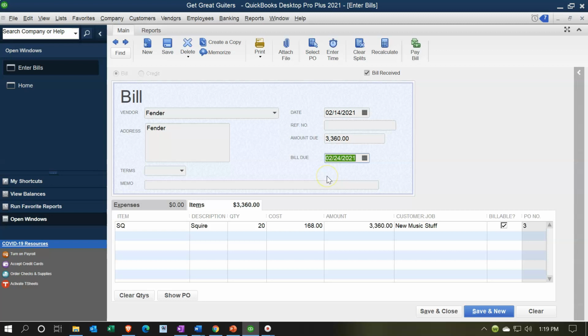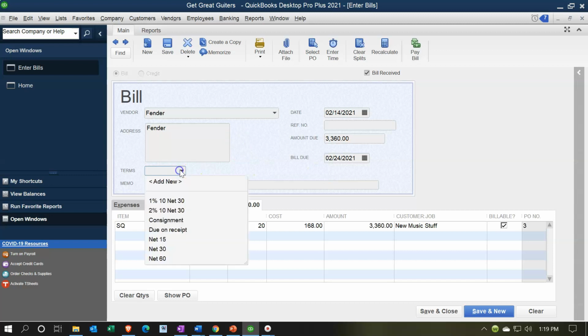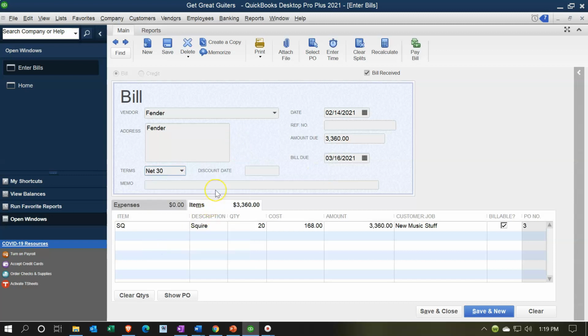And then we have the bill due date. This is when we expect to pay the bill, which is at a default of 30 days as our term. We might want to set the terms here. We might set standard 30 days as somewhat standard. If there's a discount for a payment sooner than that, we can put that in there. We might have a memo related to this item as well.